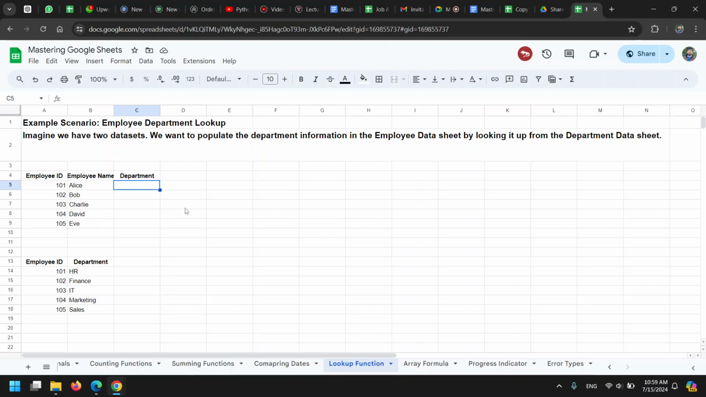So what we want to do here is we have two data sets. We have employees and we have departments. So basically what we want to do is we want to find the department of each of these employees. How can we achieve that? This is just a small example, but there are usually thousands of values. So how can we bring up the departments automatically?